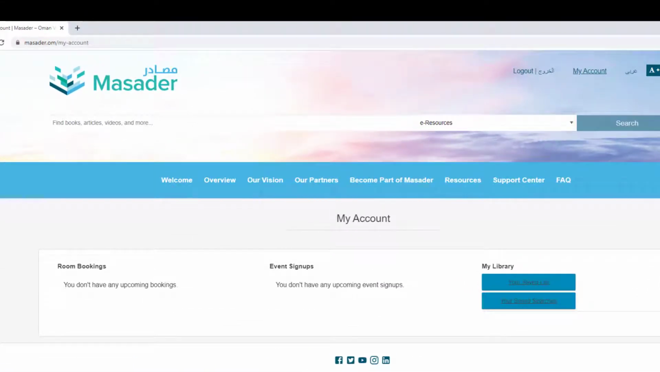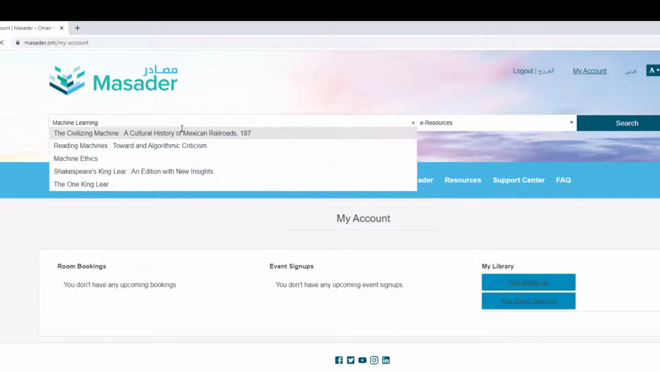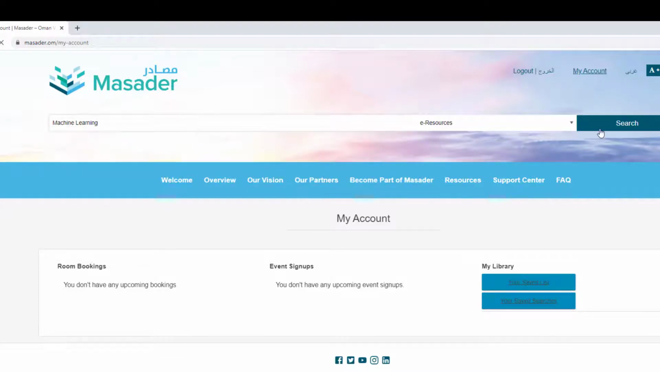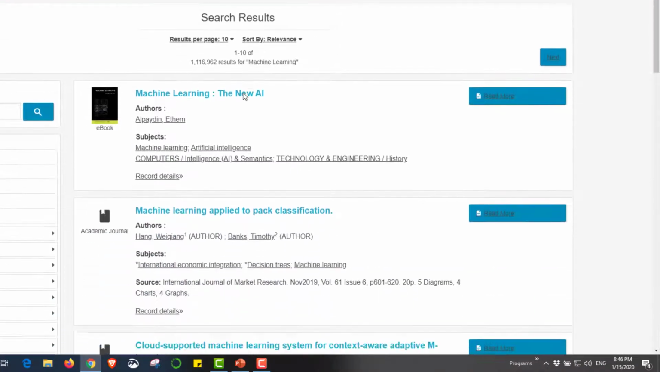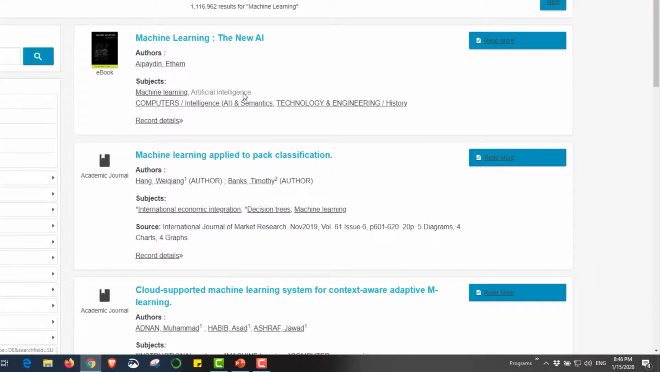Now you can use this virtual library for doing different things. For example, let's say you're looking for books on machine learning. So you type in machine learning and click search. And that's going to give you different results on machine learning.